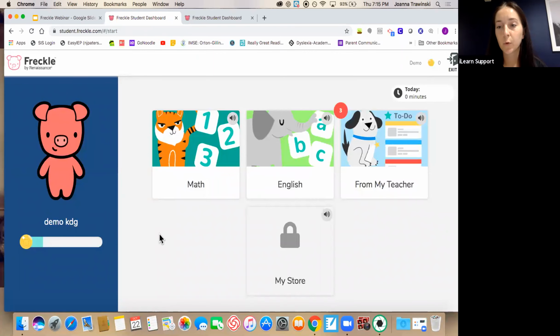And the last thing I want to point out here is this last card down here that says My Store. So in Freckle, there's an incentive to keep students logging in and completing more questions. Each time they complete a question, they're going to get like coins that are racked up in their piggy bank. So you can see here, it shows you how many you have. And you can also see it up here in the corner. Right now I have 0 because I haven't completed any activities. But as your child completes more and more, this store is going to open.